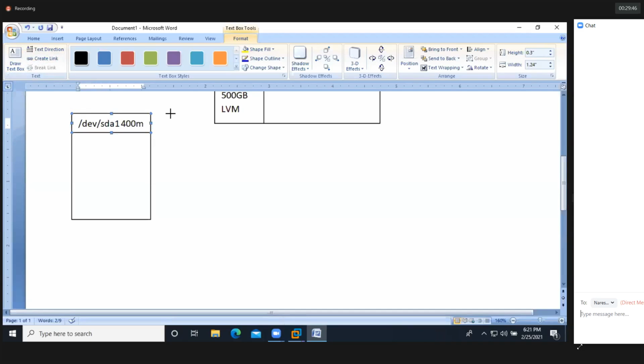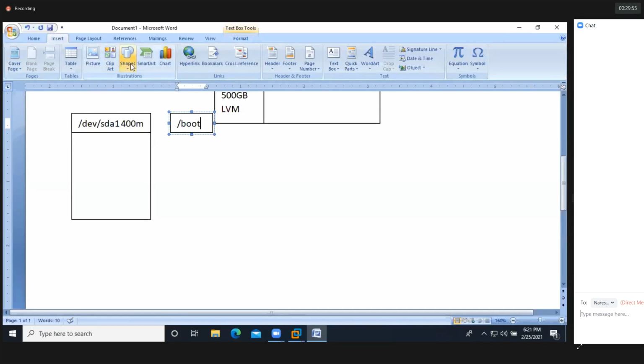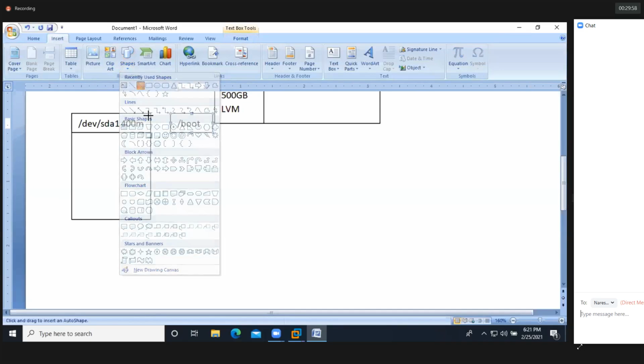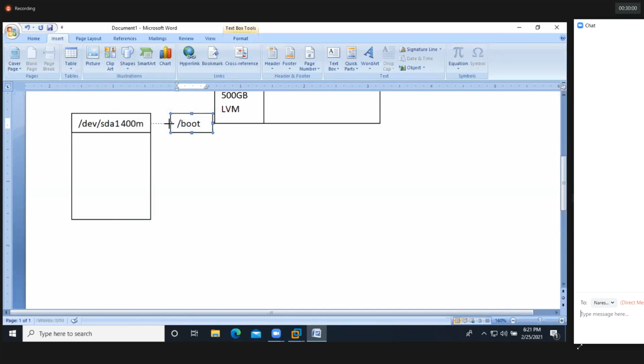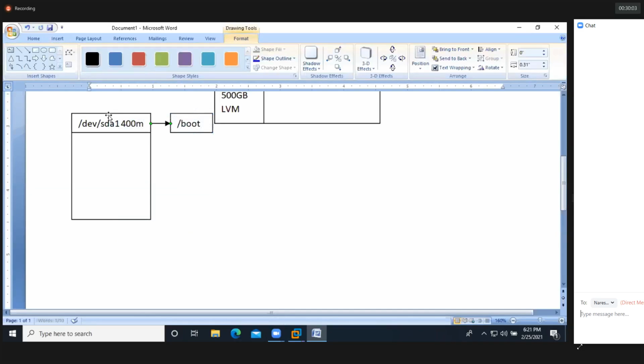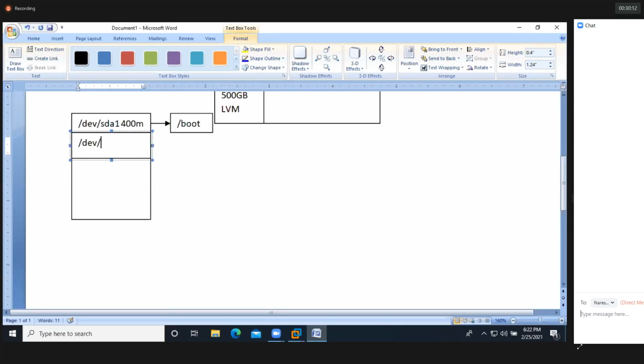How many partitions did we create? Root, boot, swap. That's it now, guys. /dev/sda1 is for boot. Automatically it is going to create /dev/sda1 for boot. And then one more partition, a 30 GB partition, it will create automatically. The 30 GB partition is /dev/sda2. So it's a 30 GB partition.